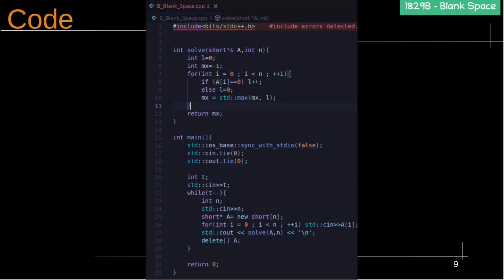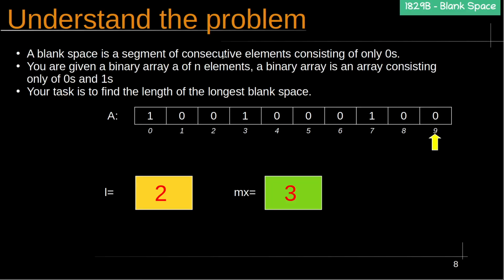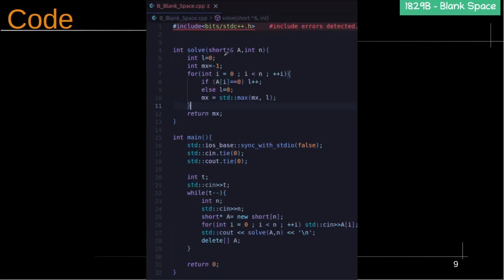We have this code here, in C++. If you understand this logic, it's very easy to code. We have to initialize L and maximum: L to compute the current length of the blank sequence, and the maximum to compute the maximum blank sequence found until that position.